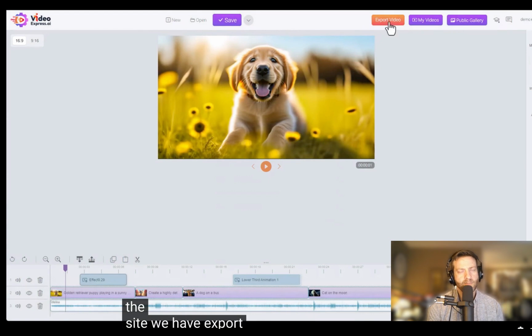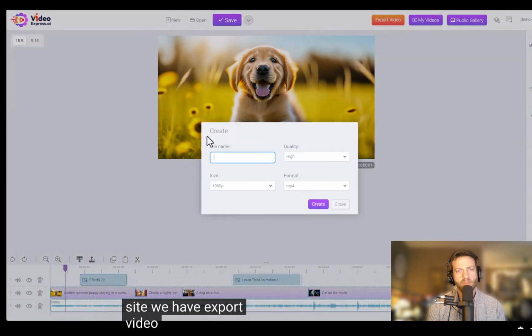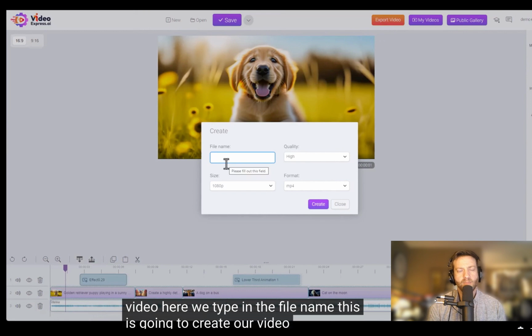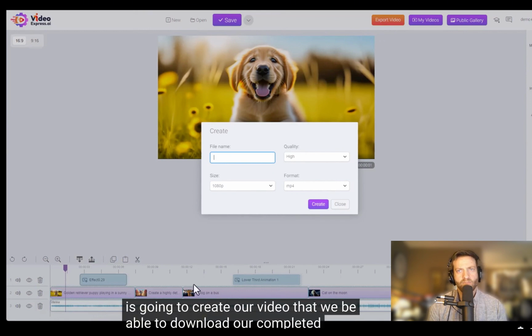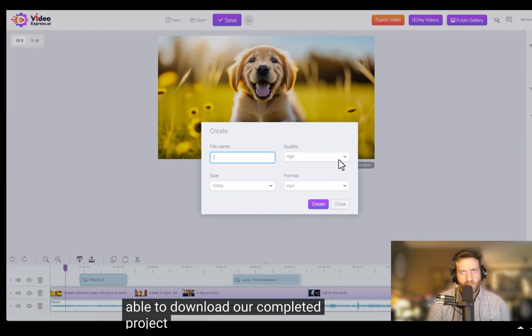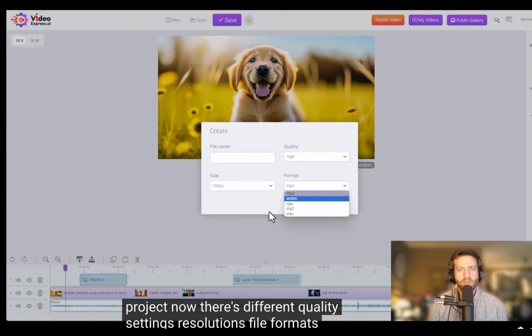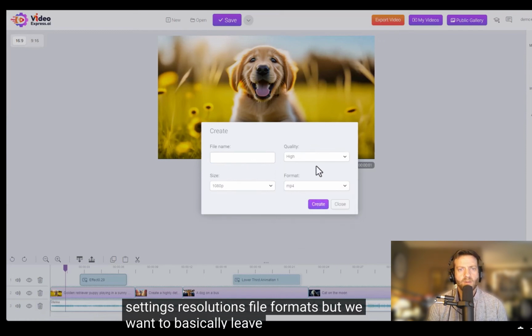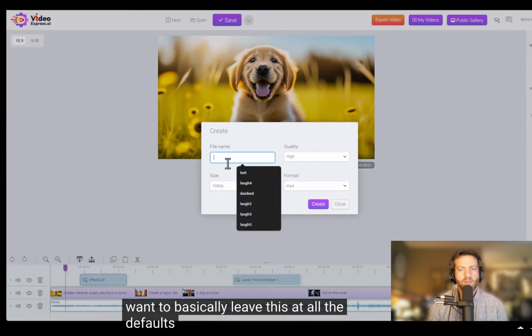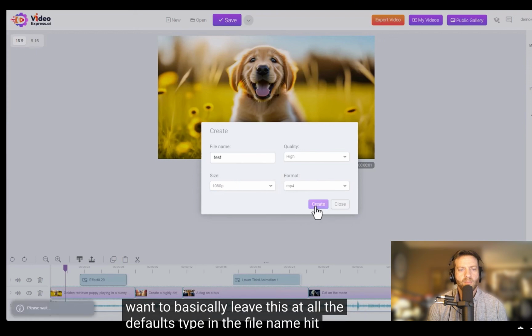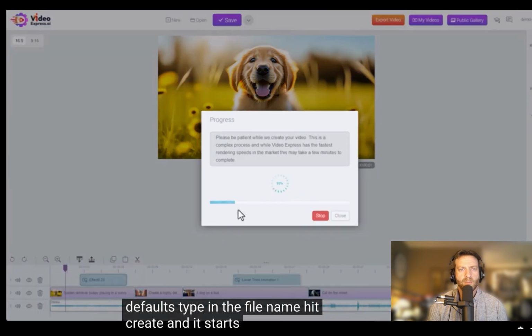We have export video. Here we type in the file name. This is going to create our video that we'll be able to download, our completed project. Now there are different quality settings, resolutions, file formats, but we want to basically leave this at all the defaults. Type in the file name, hit create, and it starts rendering.